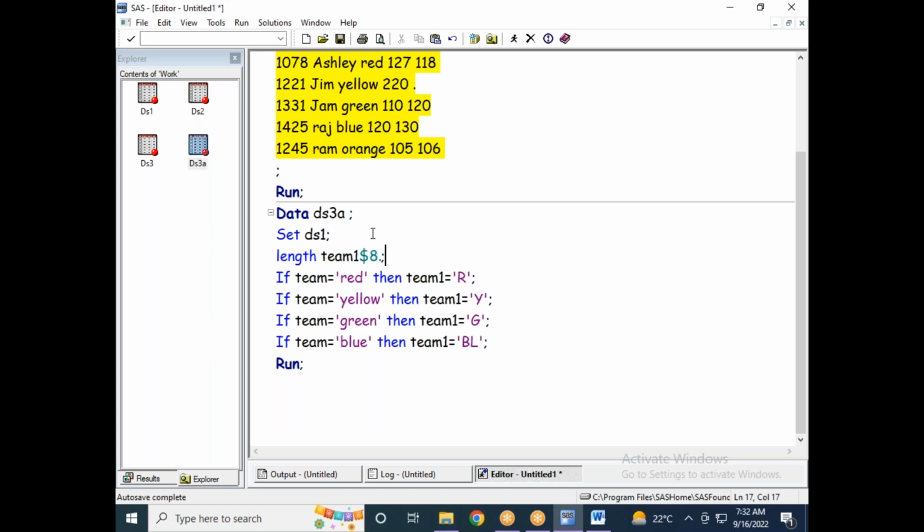Yes, please. Why would Team1 have a default length? In Team1 we are entering only R. So here R means it is taking only 1 character, right? So now I wanted to increase the length of that variable team1. So if you want to increase the length of team1, yes, please.